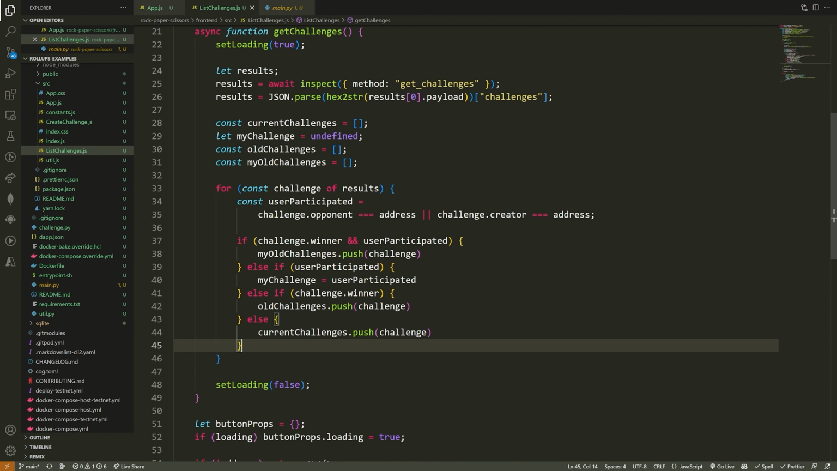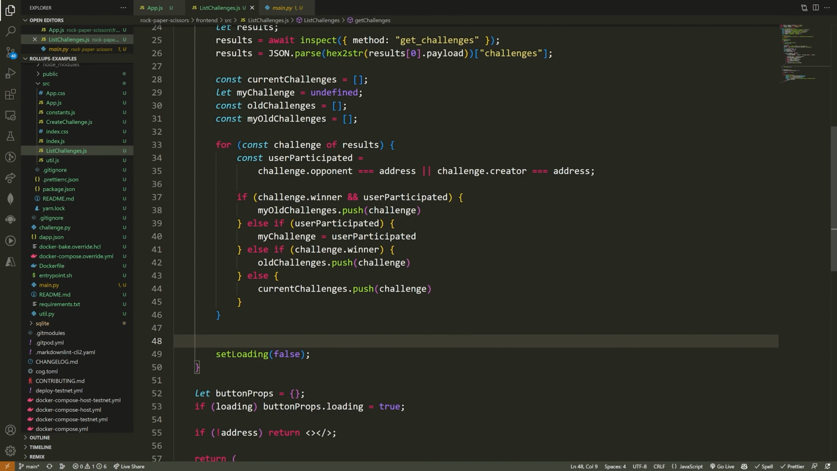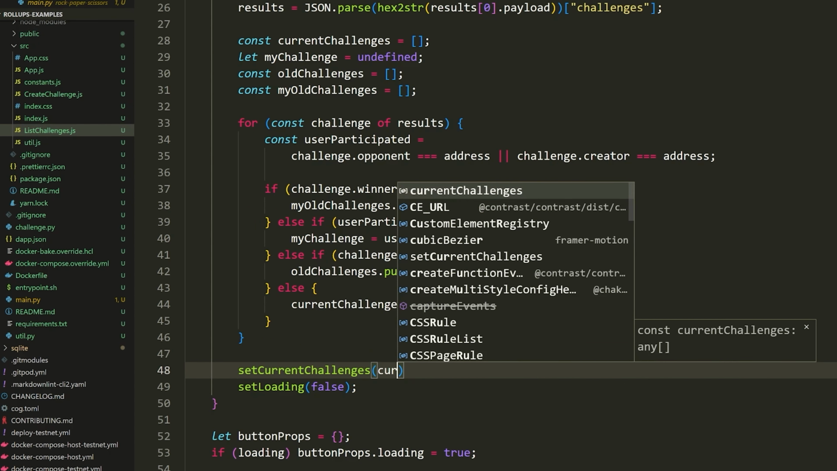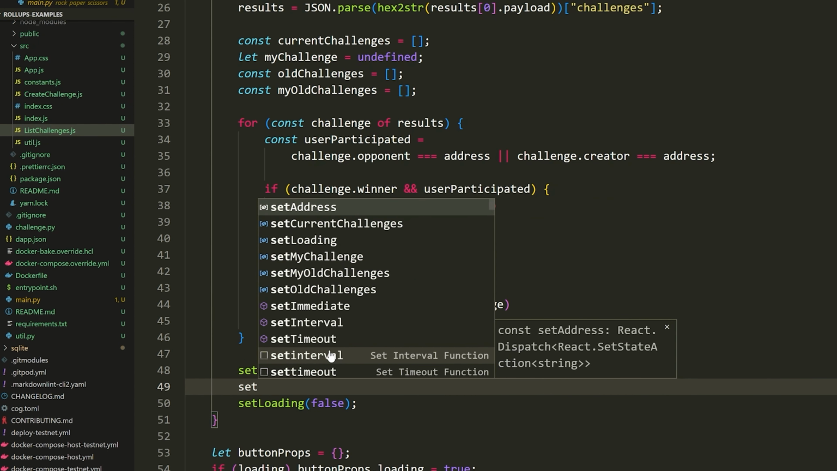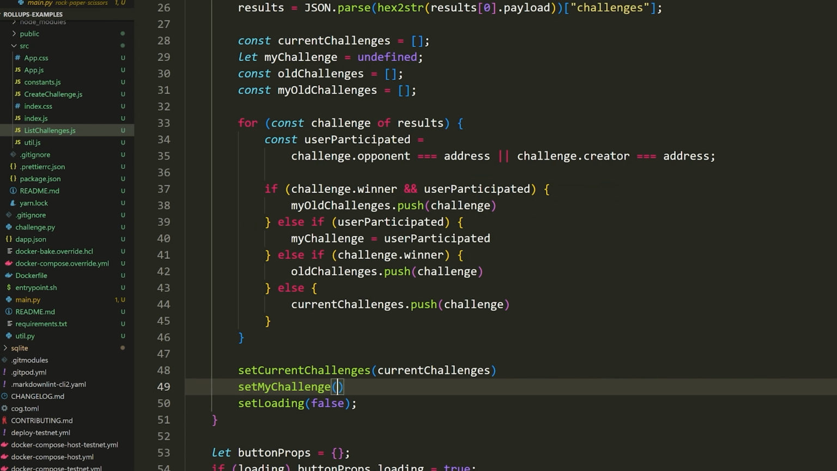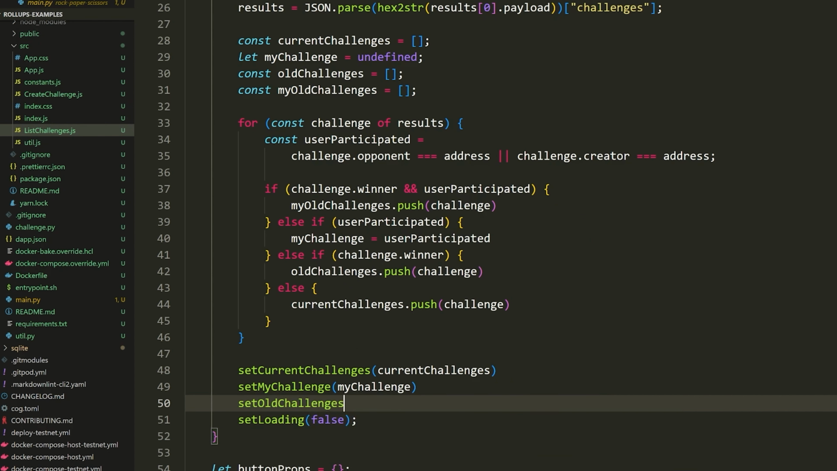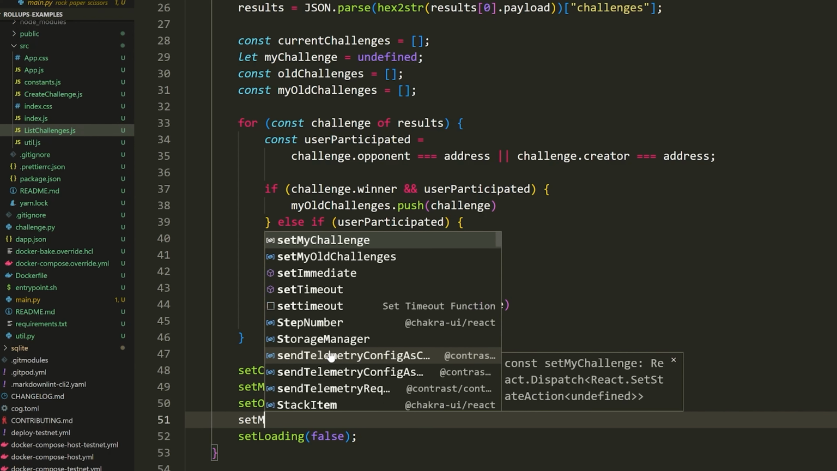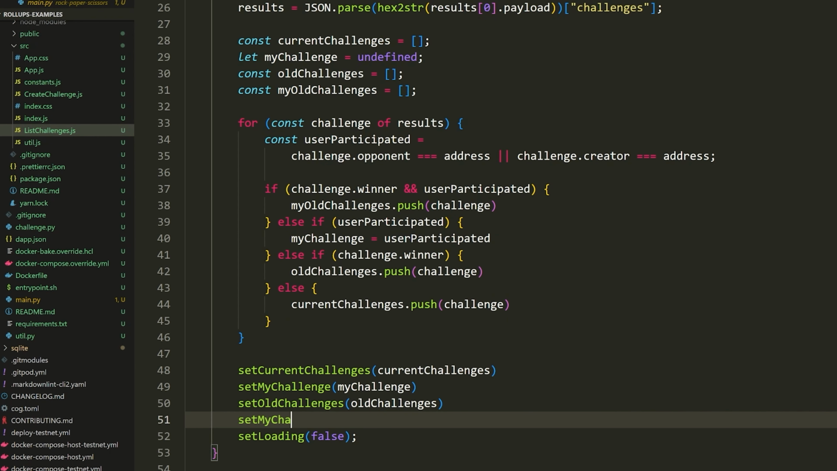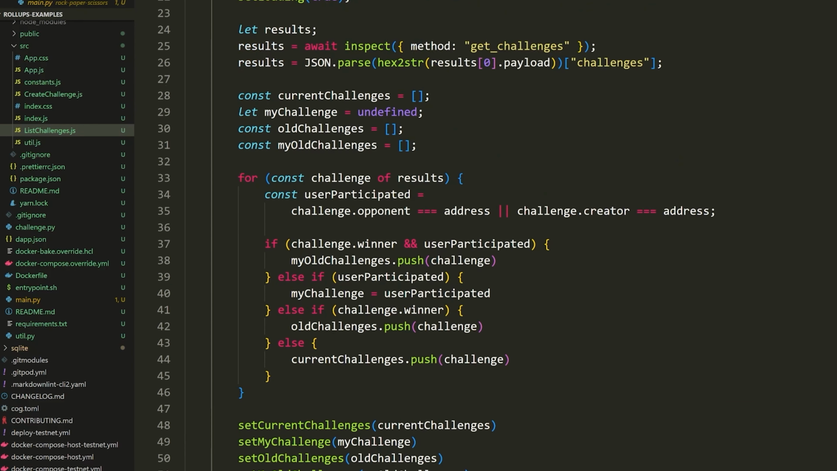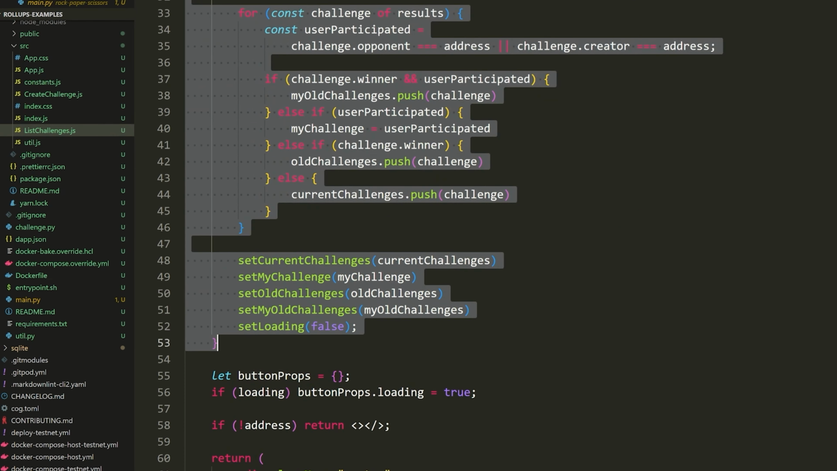Okay, so now that we've done that inside of the for loop, we need to set all of our state. So we're going to say setCurrentChallenges and then currentChallenges. We're going to say setMyChallenge, and this will be myChallenge. We're going to say setOldChallenges, and we'll set this to oldChallenges. And lastly, we'll say setMyOldChallenges. So let's fix that, and this will be myOldChallenges. Okay, and then we'll set loading to false. And that is the getChallenges function.